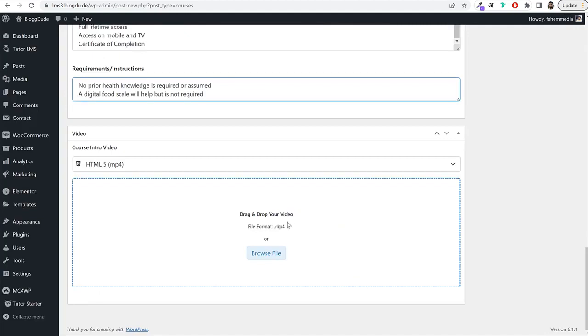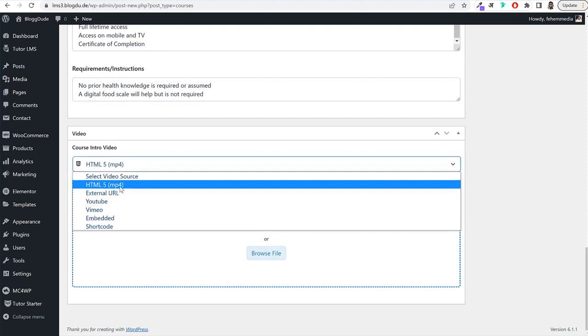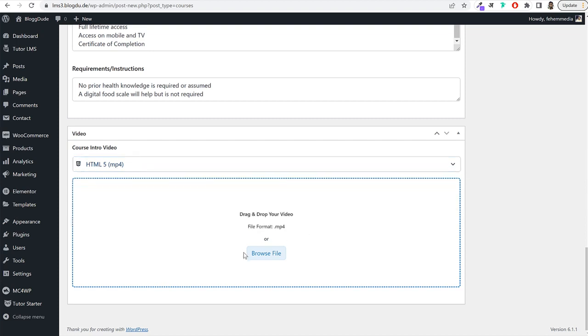So if you have any intro video, you can upload that video here. Now there are many different ways of uploading a video. Let's see from the most basic option. The most basic option is your HTML5 or MP4. Basically in this option, you upload video files on your web server, on the WordPress hosting that we have purchased.